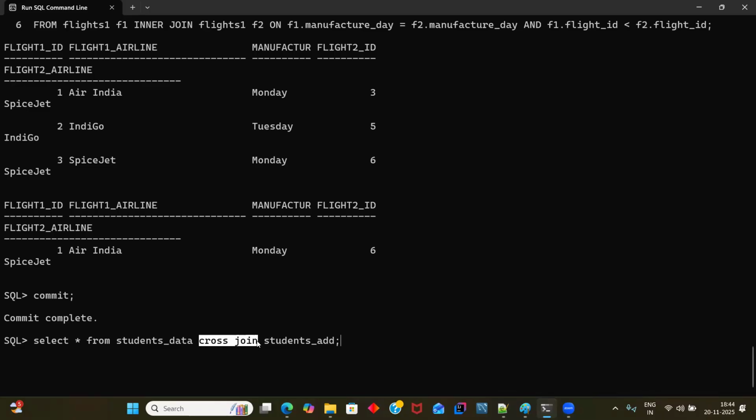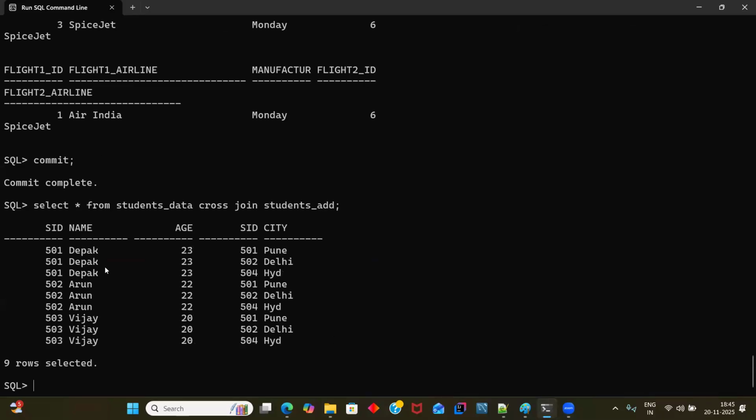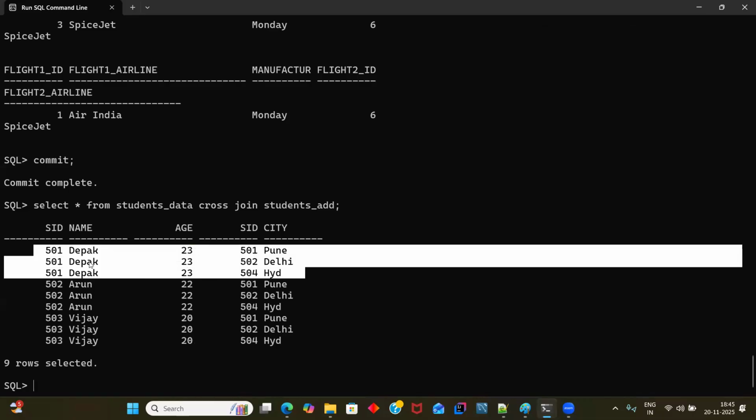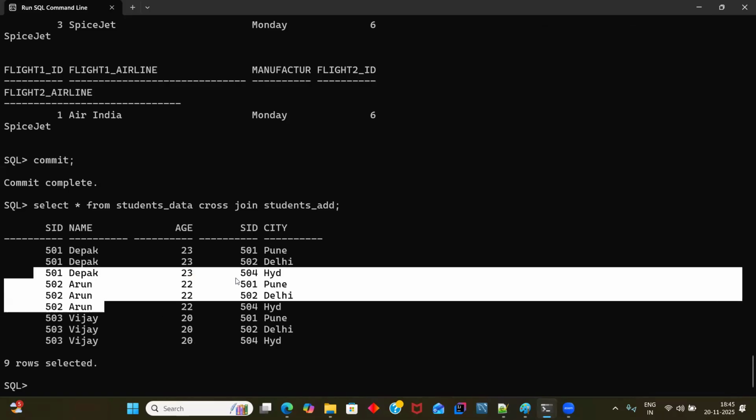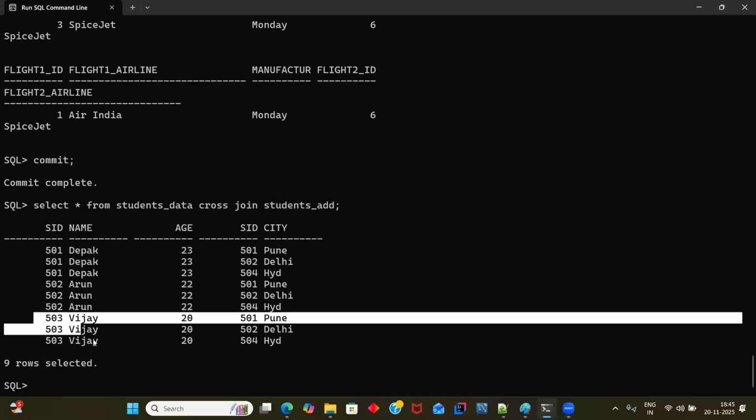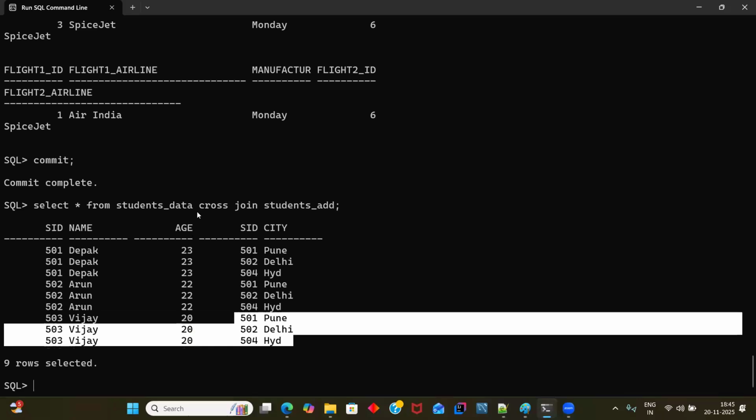So what cross join will do is simply, this table has, let's say, 3 rows. And this table has again 3 rows. Now what cross join will do is, it associates each row in table 1 with each row in table 2. That's it. That's cross join. If you see the output, 501 Deepak is the first row in student data, and it is associated with Pune, Delhi, and Hyderabad. See, this is what I was talking about. Each row in table 1 should associate with each row in table 2. Arun also is associated with each row in the second table. Vijay also. This is a very straightforward cross join.